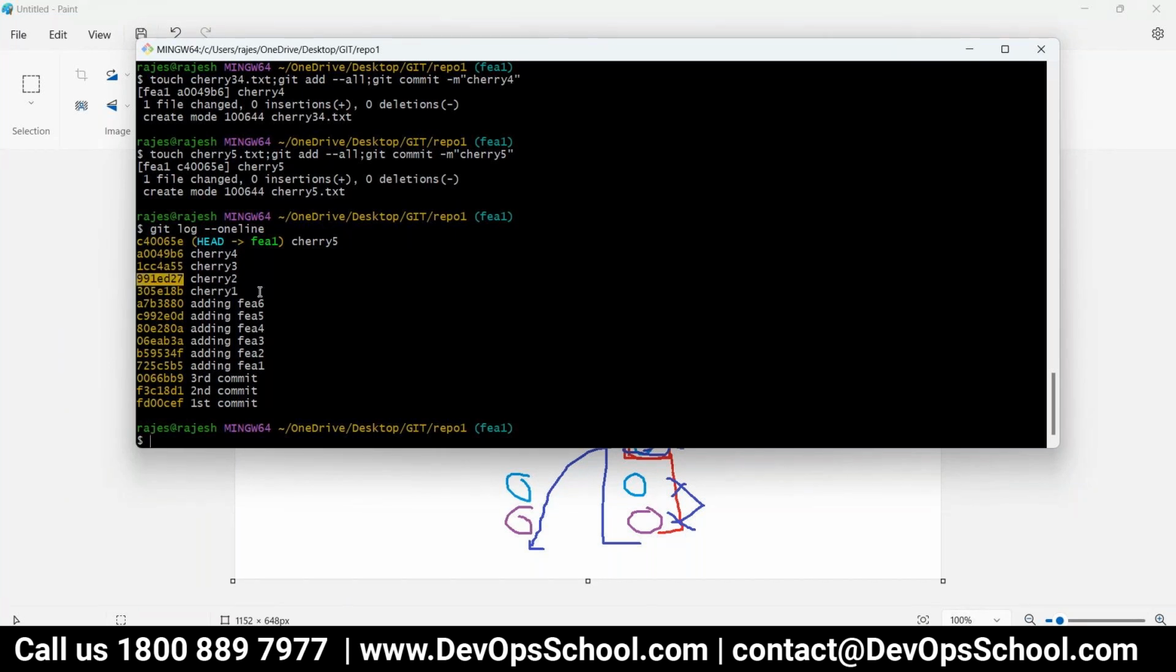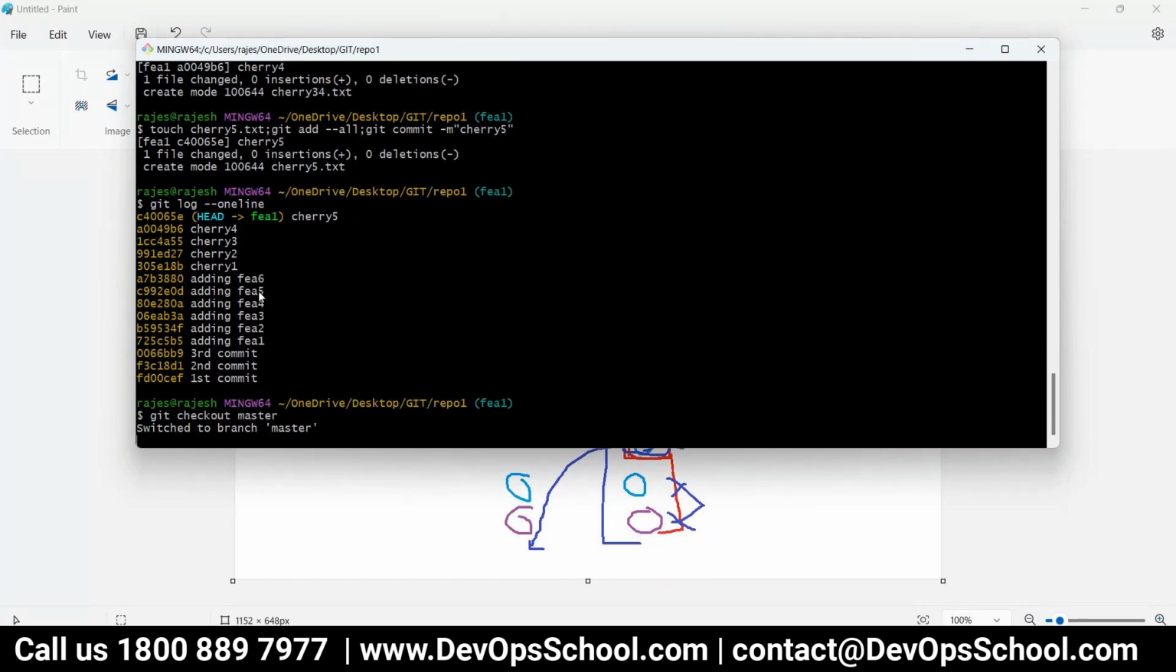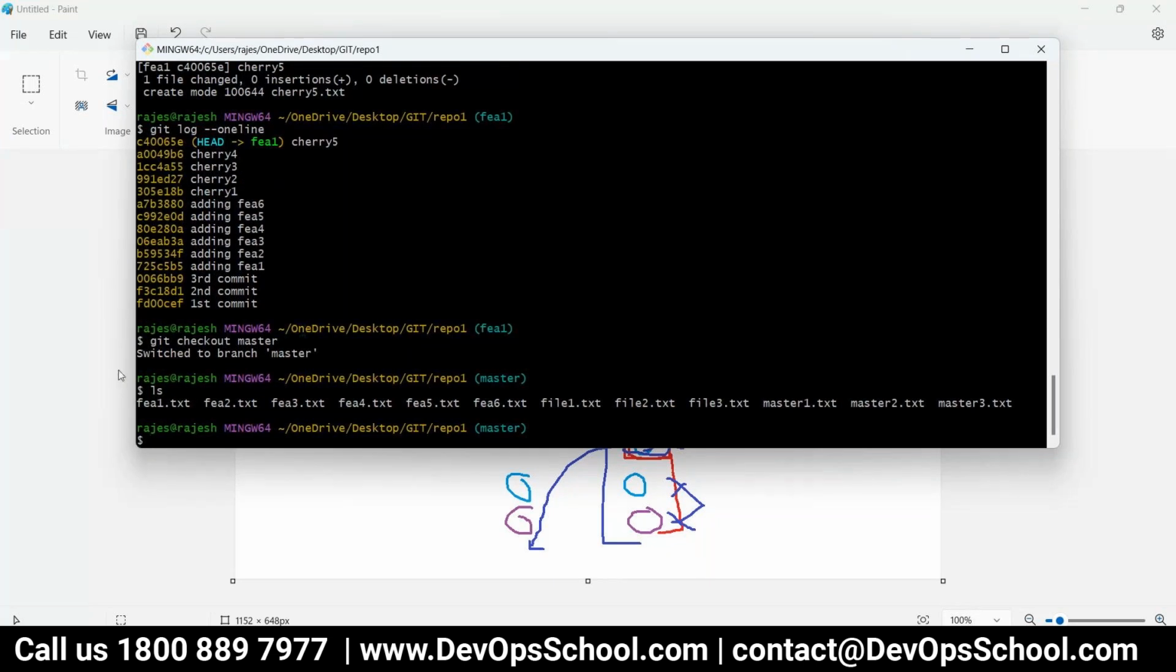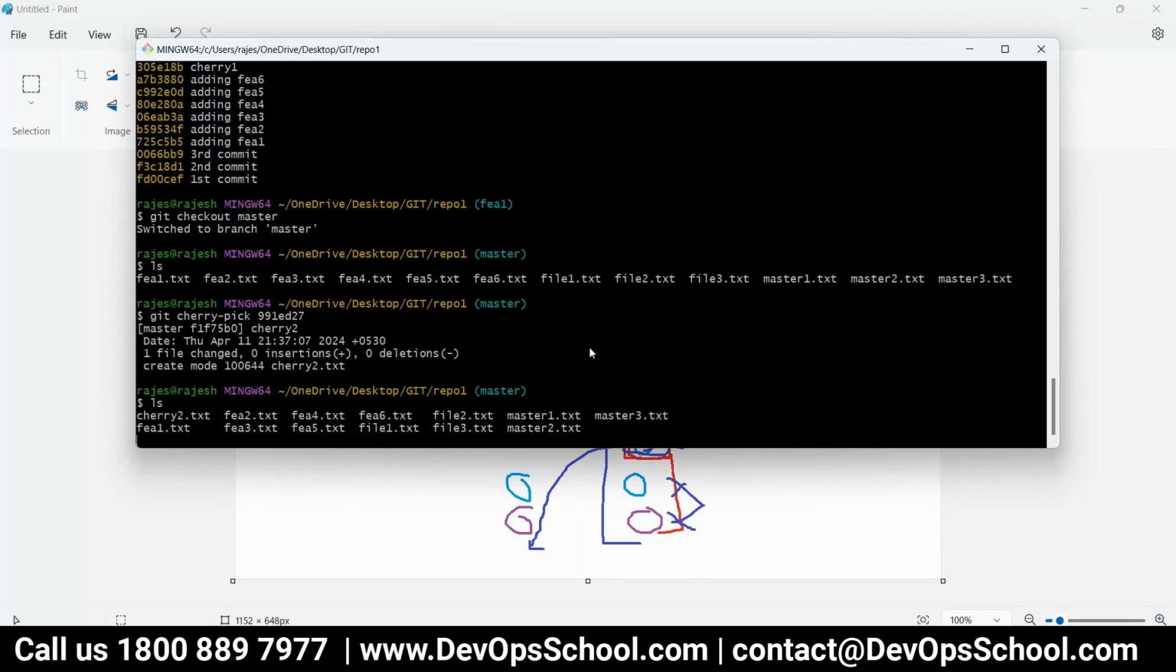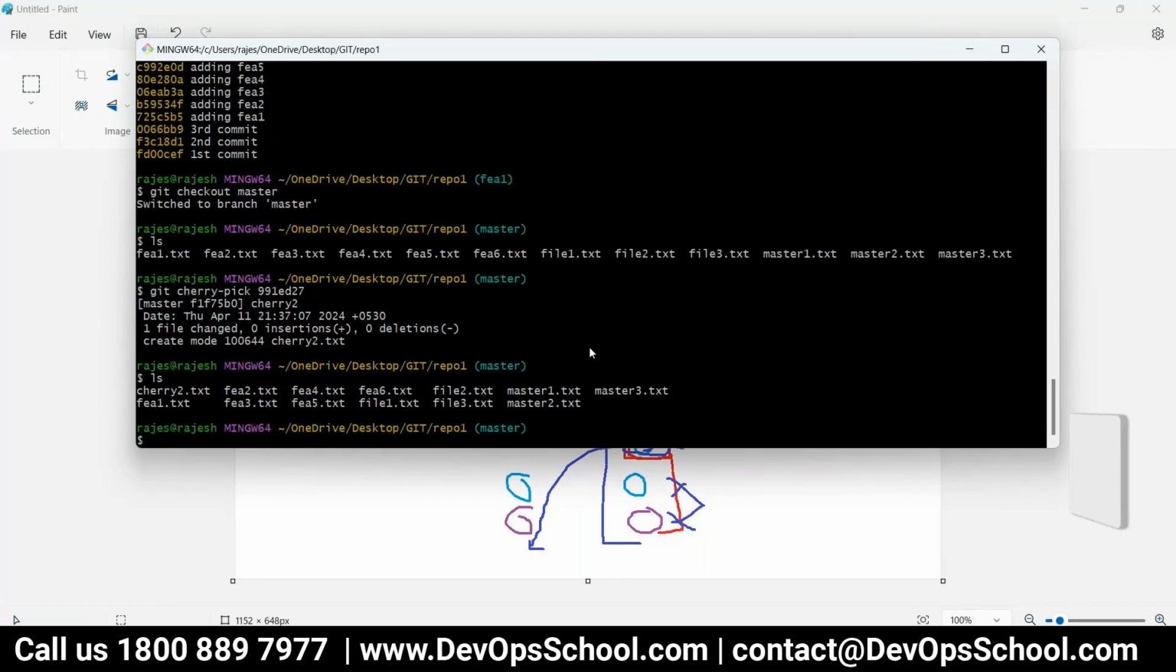Okay, so let's check out master. Remember that there is no cherry as such, you can see on my screen. So I'm just picking up with git cherry-pick. That's the command. Then cherry 2, which is this commit ID, the short one, and enter. And now see here. Did you get cherry2.txt? And there's no other cherry. Yes. So this is my favorite one. Whichever you like, you get it, and this is how we do that.